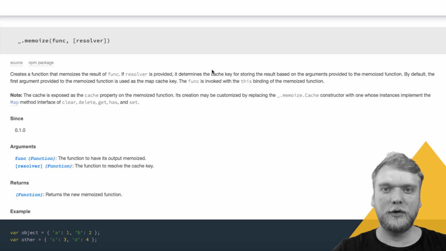In this episode, I'm going to talk about the general concept of memoization, how to use the memoize function in Lodash, and when to use it.